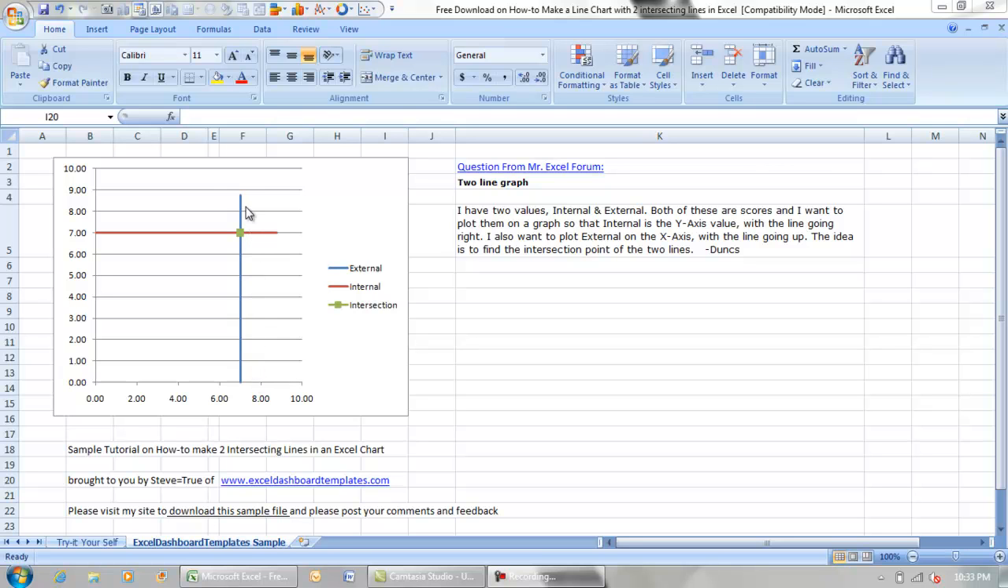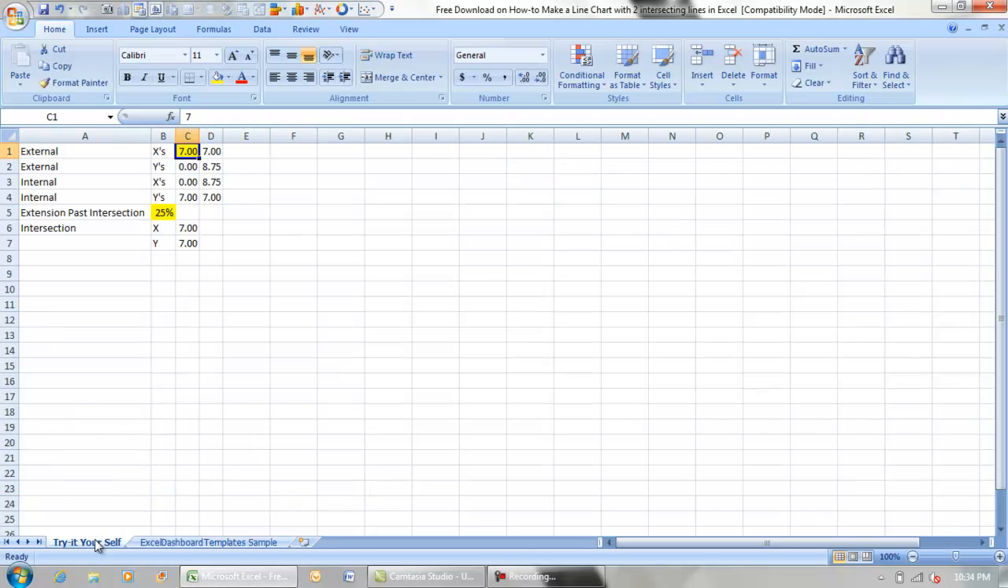So we have a line going vertical and a line going horizontal, just like he's looking for. External going up, internal going to the right, and an intersection point. So how can we do this? Most people might try and do this with a line chart, but our sample tutorial is going to do a different way. Because a line chart is really too difficult to make lines intersect like that, since a line chart is more of a series.